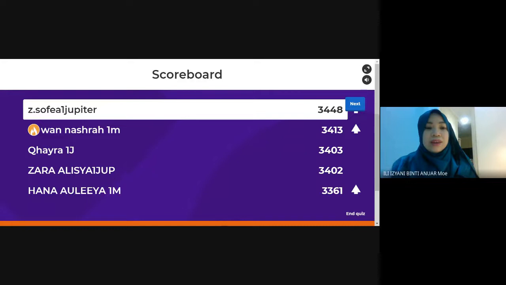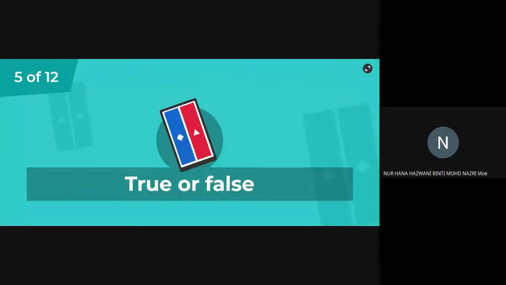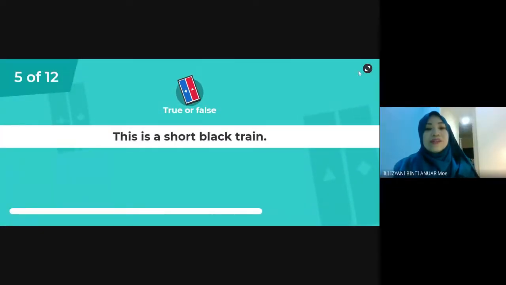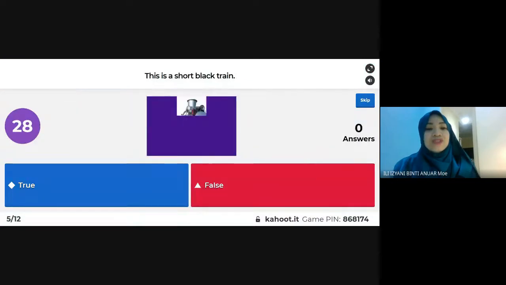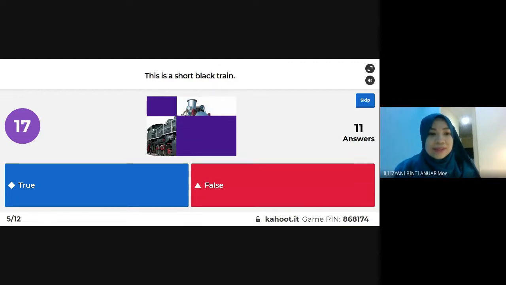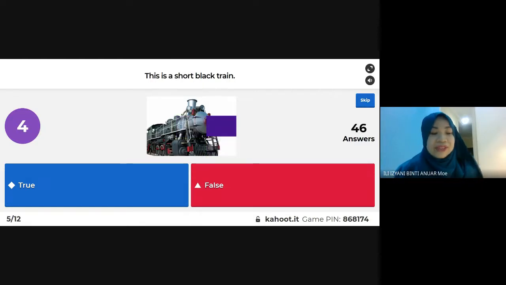Okay. Next one. Number five. True or false? This is a short black train. Don't answer yet. Look at the picture properly first. Is it a short train or is it a long train? This is a short black train. Short, the size, and then black is the color. Both are adjectives.